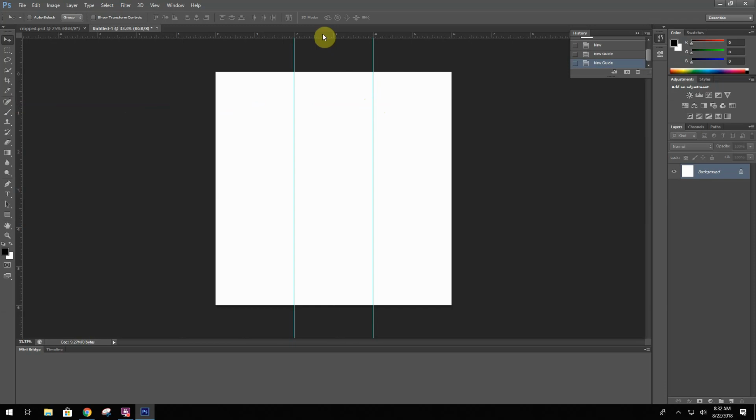I'm going to do the same thing on the horizontal axis, right? By grabbing up here in the ruler, and I'm going to drag down to 2 inches. So you can see I'm creating 9 2-inch by 2-inch squares.